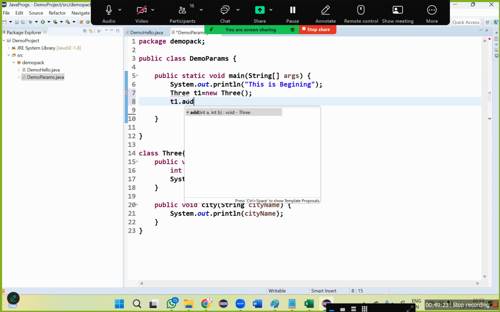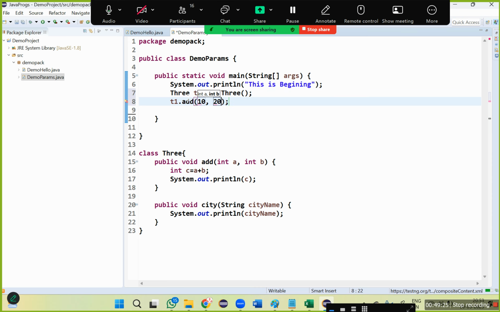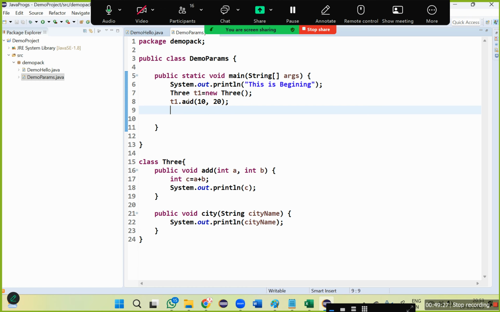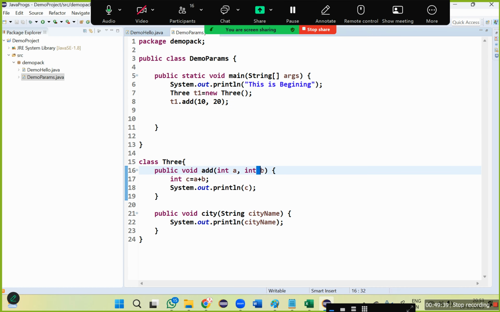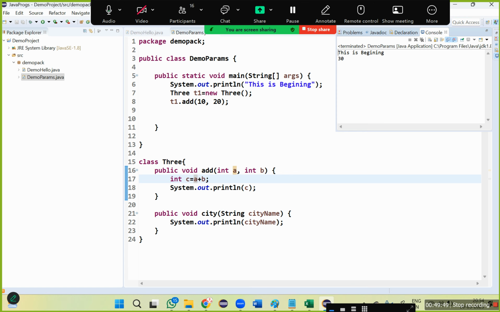t1.add(10, 20). It will automatically call the add method. First it will print this is beginning and 30. t1 is nothing but class 3. When it calls this add method, a will be assigned with 10 and b will be assigned with 20. 10 and 20 are added and the sum will be stored as 30. Then it will print 30 here. That is what it has done. This is beginning and 30. Understood, everyone?